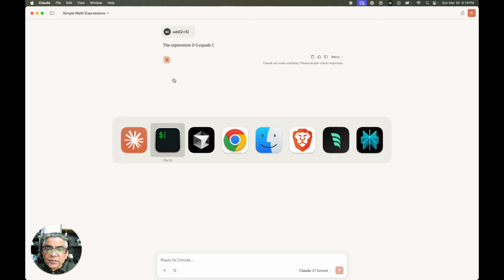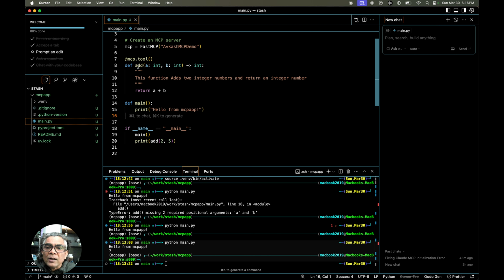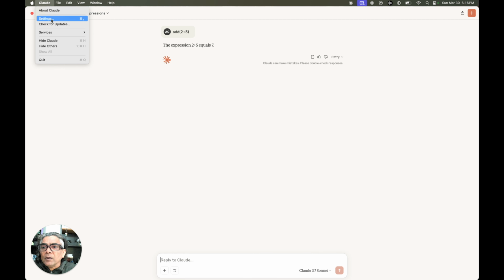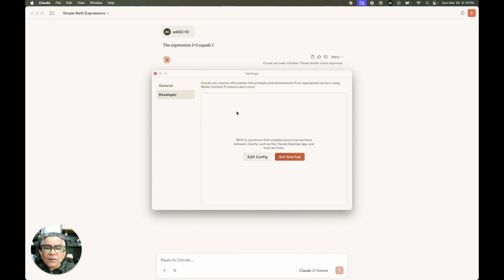But what we want is to integrate add into this, because that is our add function, and that's where the connectivity is. What we want to provide is our application's MCP server. So we need to register it. Registration usually happens like this: you go to Claude, settings, developer, and that's where you can edit the config file. So you can edit the config file manually.